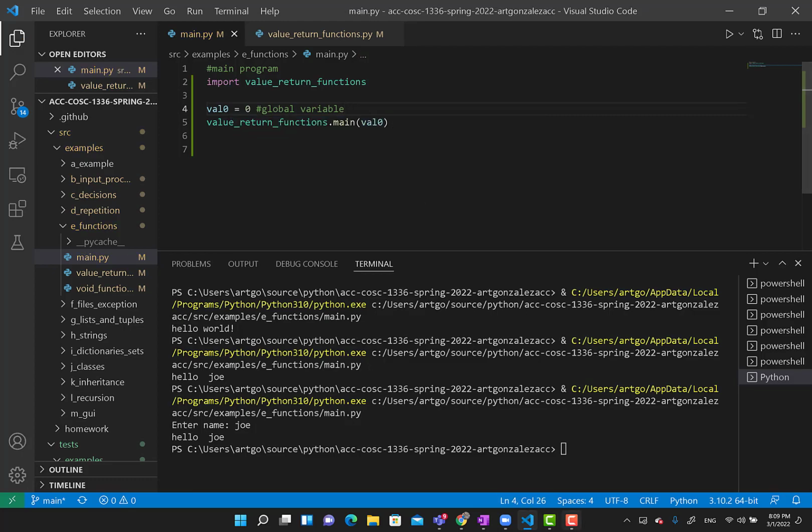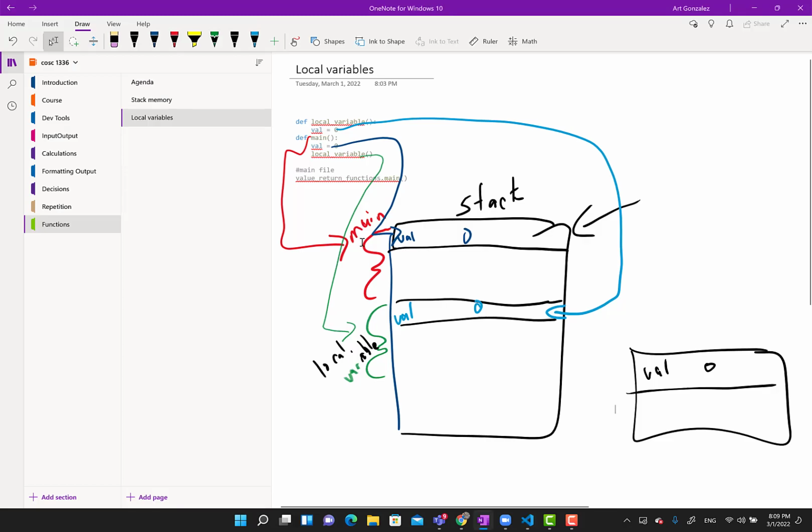Okay. So then we go here. The question is, where in the diagram does that fit into? Val zero equals zero. And then we call val zero. So this one, where in the diagram do you think we should put it? In the main block or in the local variable block? Like here in this main block or in this block?